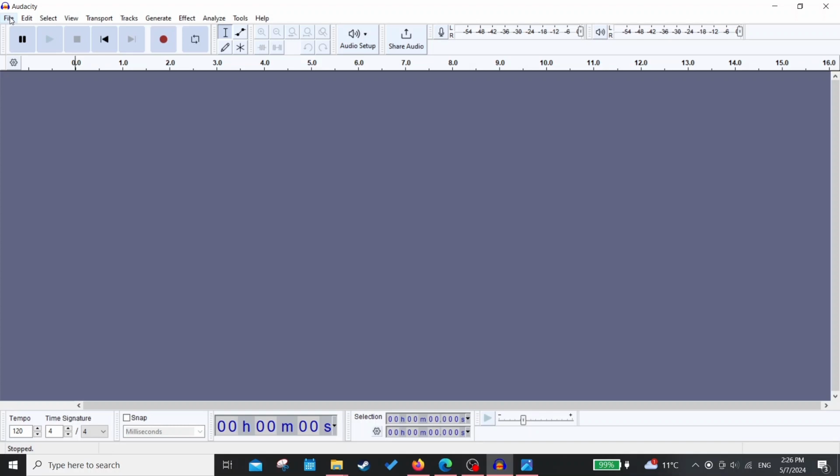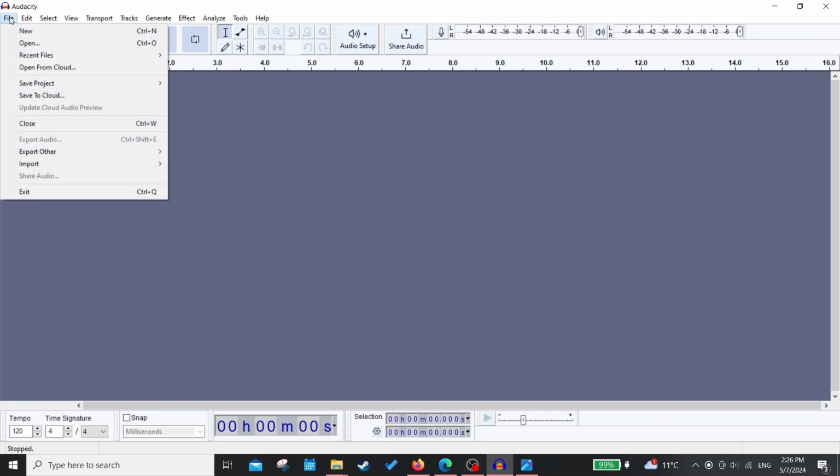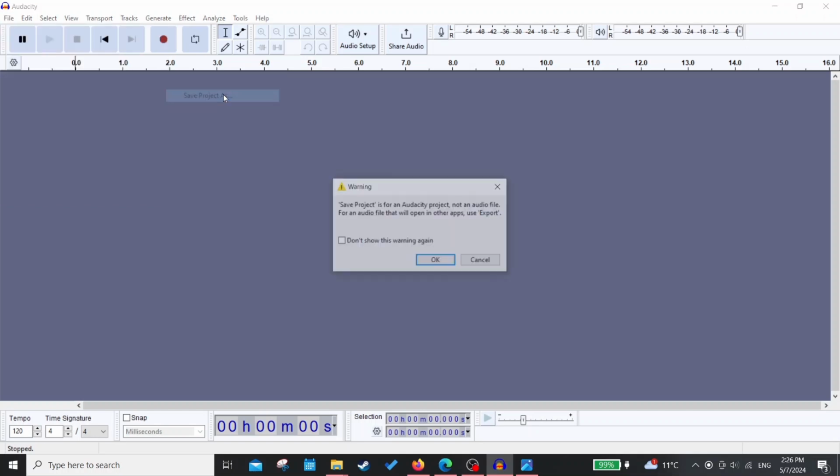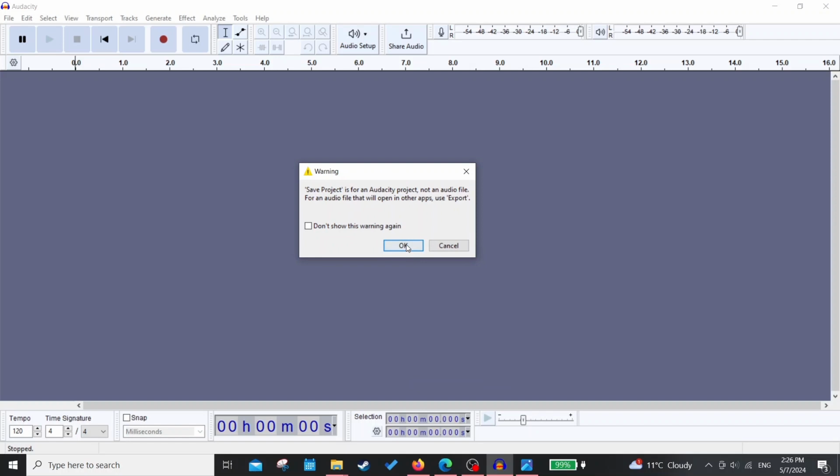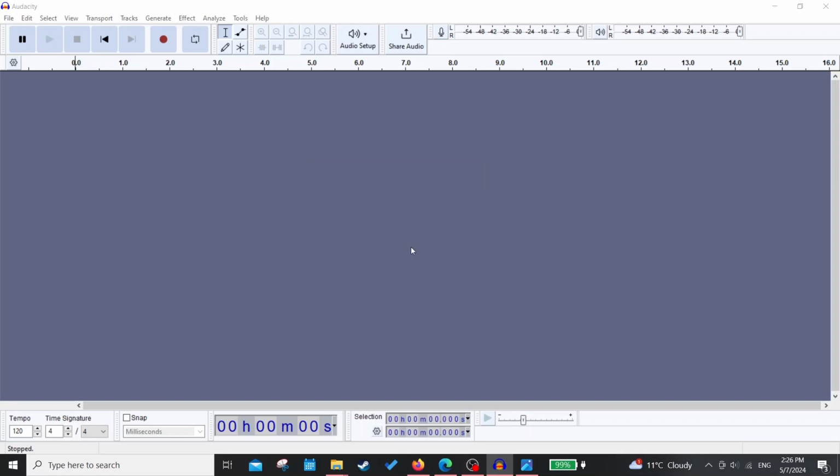What you want to do first is you want to save your project. So you want to go to File, Save Project As. There is a warning that this is an Audacity project, and not an audio file. So you can only use this with Audacity. So you can just click Don't Show This Again and confirm.